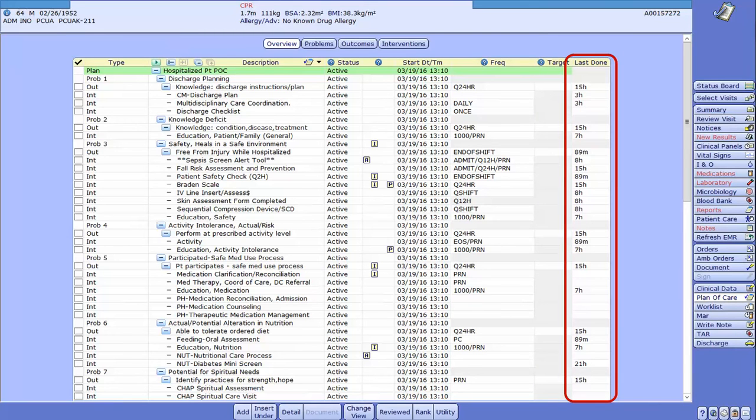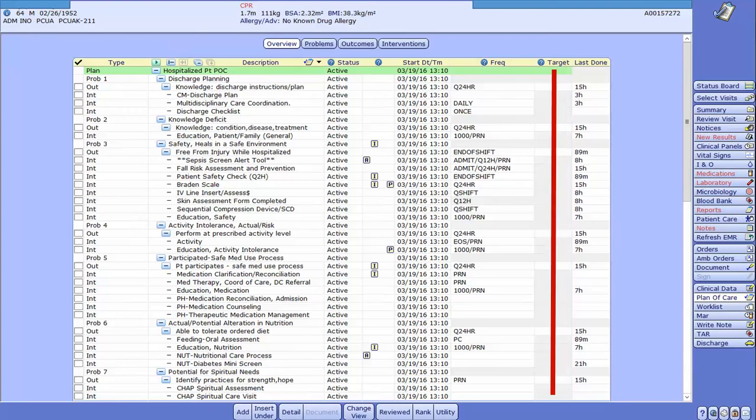The last done column provides information as to when an item was last documented and provides a reference point as to when it must be documented again. The target column is currently not used.